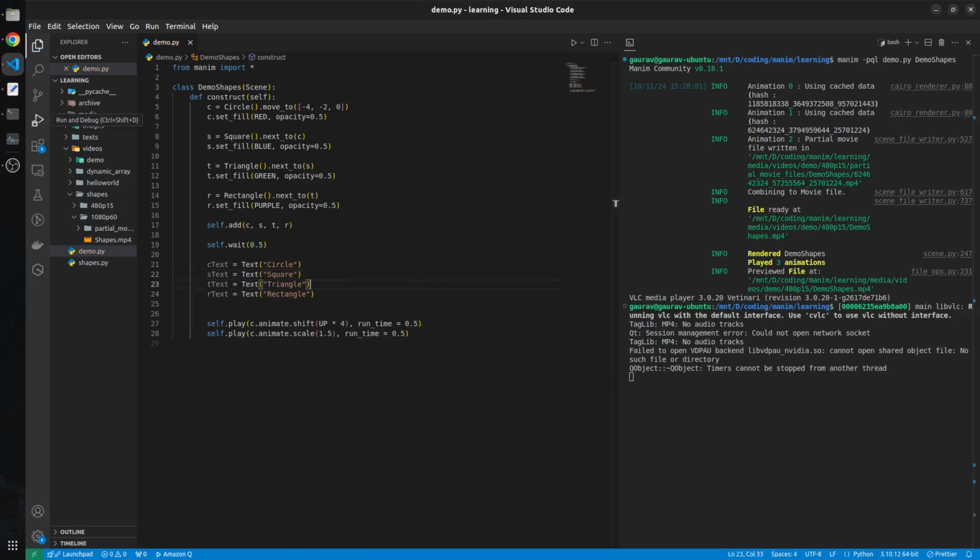Okay, so now we wanted the text to appear within the circle. So the first thing that we will do is we'll say c text dot move to circle. So we are saying that the text should move where the circle right now is. The circle right now is 4 positions upwards of its original position. That was this. And we're saying that the text should move to this new position or the latest position of the circle, but it is not going to appear just yet.